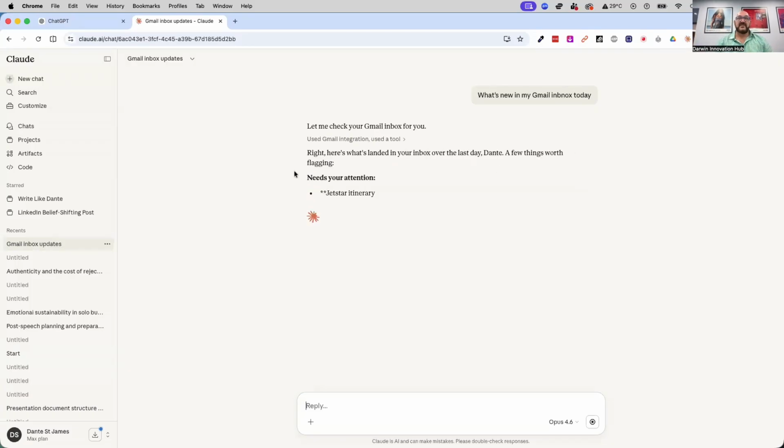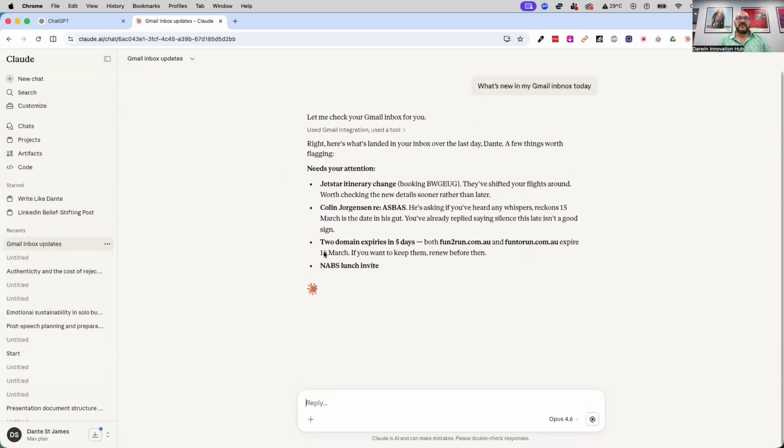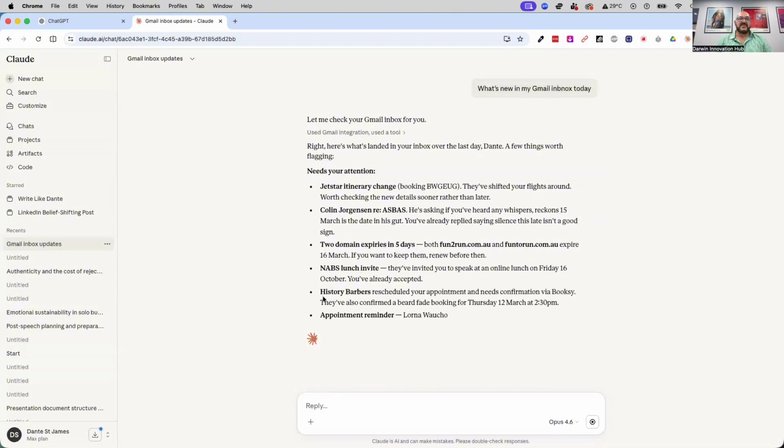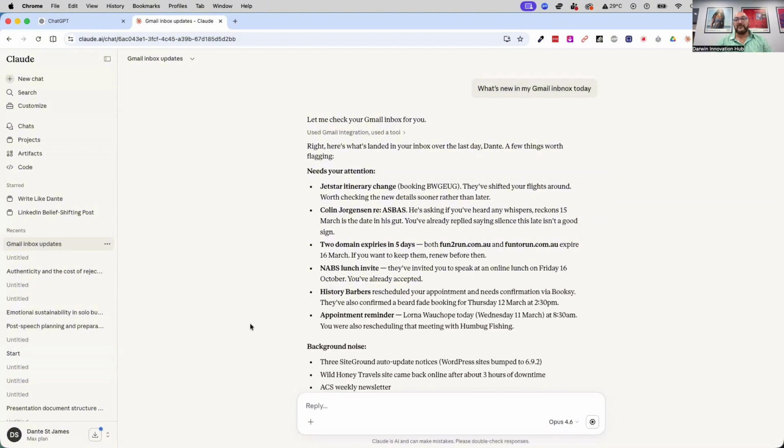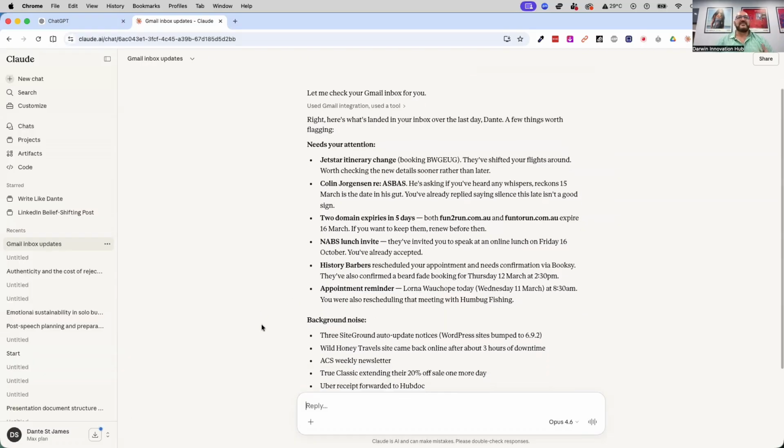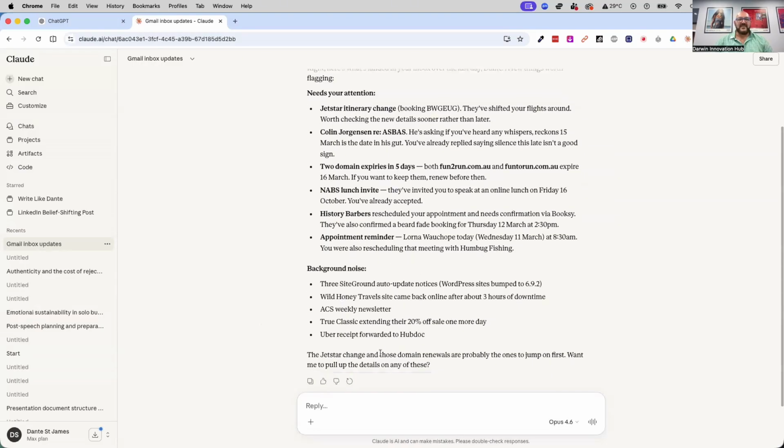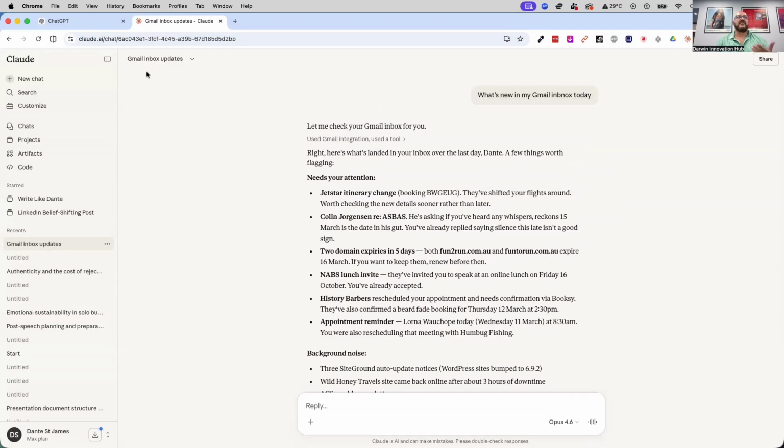So here's what's landing in my inbox over the last day: an itinerary change, two domain expiries, a lunch invite, and a barber appointment. Yes, I do use a barber, not for the top of my head, but the bottom of my head. And all these kind of things that are in there, things I've had to swap in and out. So it's giving me a little quick update.